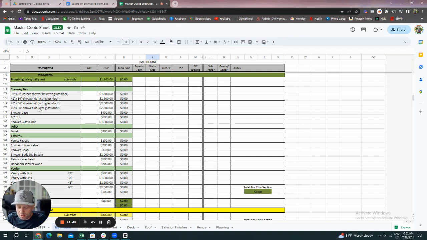So you can do tiles. You can do the new sheets. What are they called? They're like a plastic sheet, but more high end. All you have to do is cut one end to size, and it goes from floor to ceiling. Those are nice. So these shower kits usually come with a shower base and a glass shower door. And depending on the size, the price goes up.